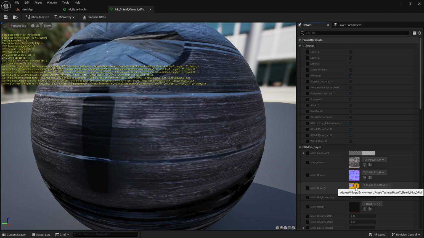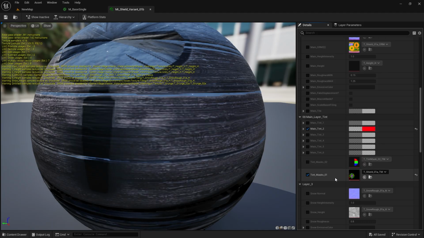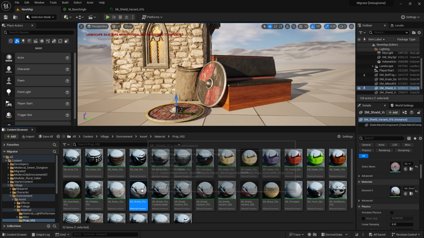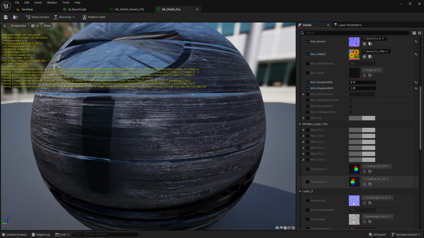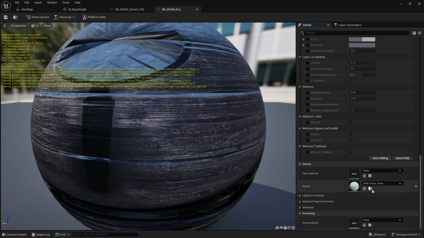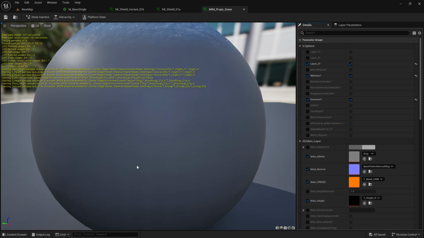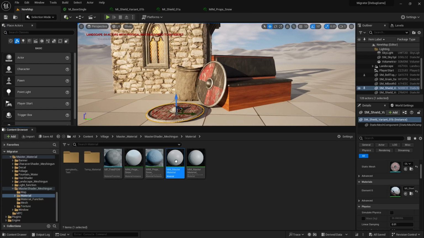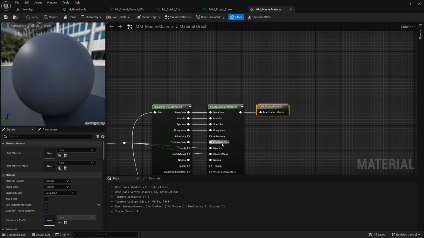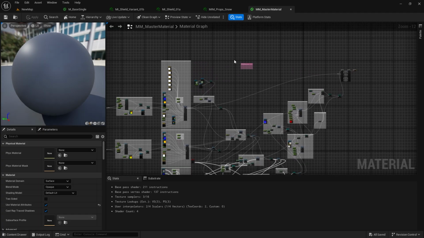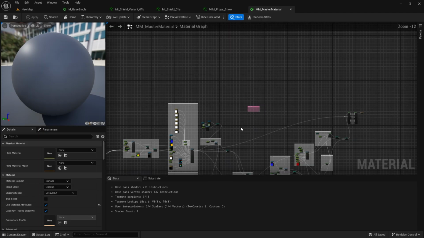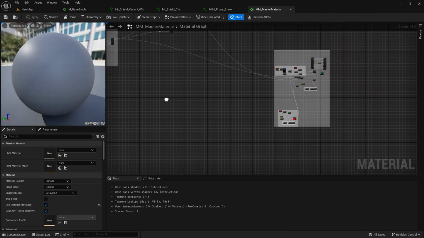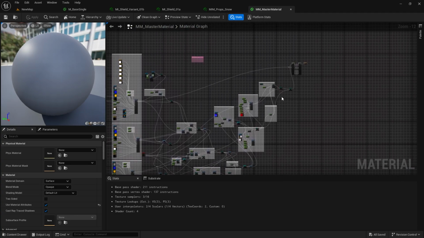The base texture set uses an ORM map: occlusion, roughness, metallic. This is important because our new material requires a separate texture for each of these three channels. Wow, that's a lot going on. Fortunately, we're about to replace this material with our own custom setup.